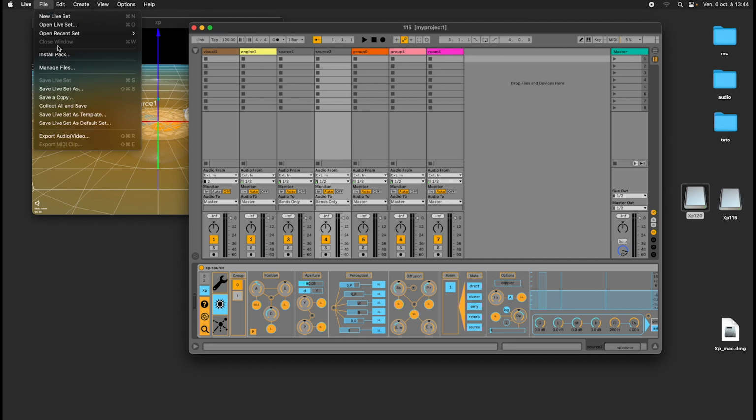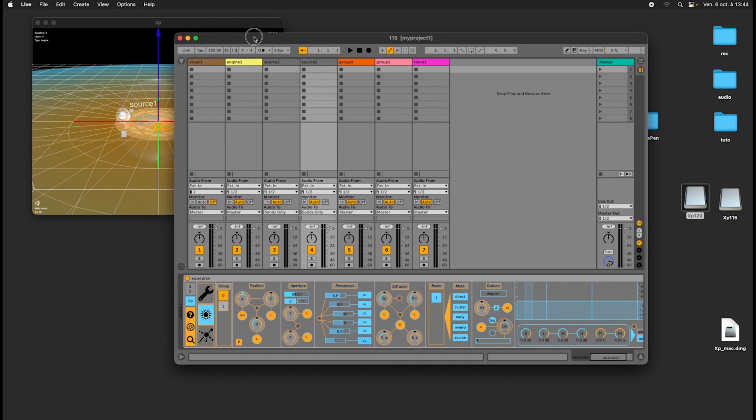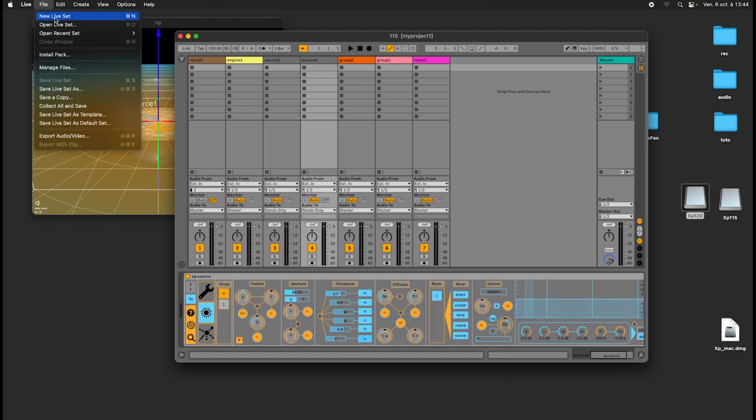So let's close this project, and you know that in Ableton, it's also something that we discuss. You can't close a project. To close a project, you have to make a new live set.